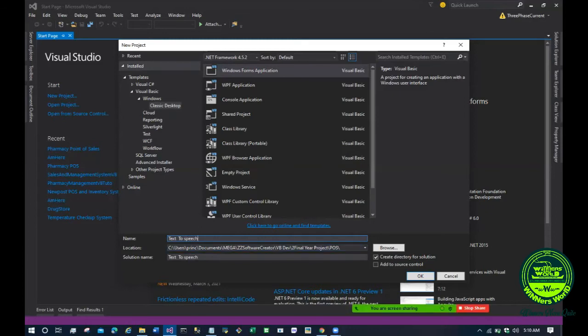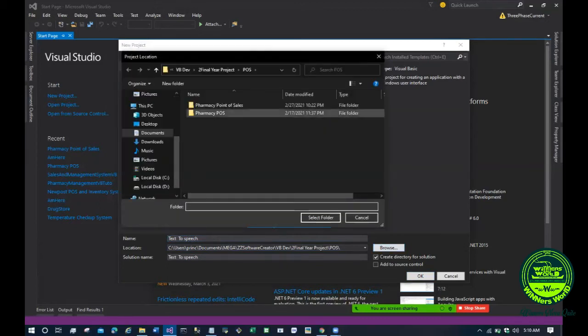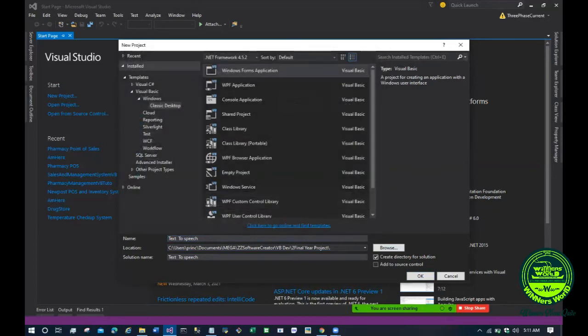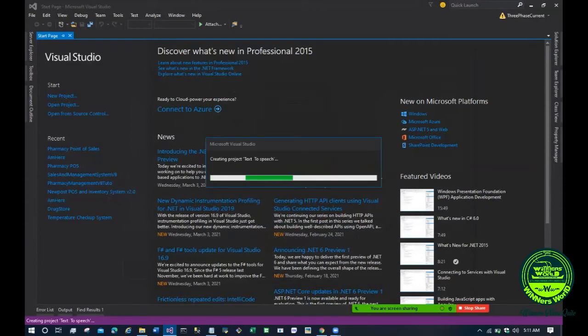So let's give it that name, and then also let's browse and give it a directory where we are going to put our file. It's my final year project, so let's select this one and then okay. Let's wait for it to build and create this project. After that, you start coding.